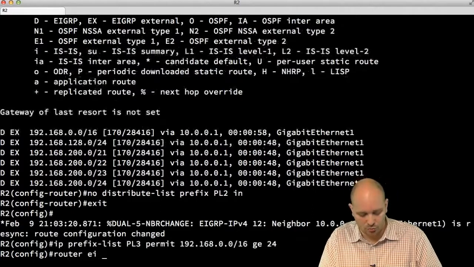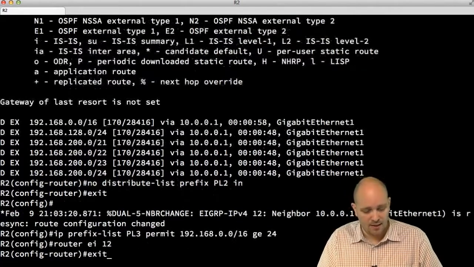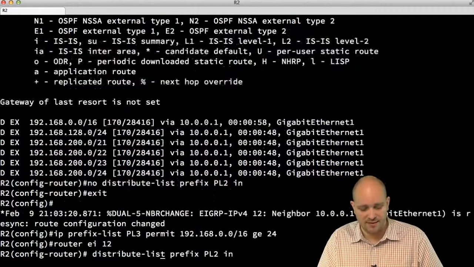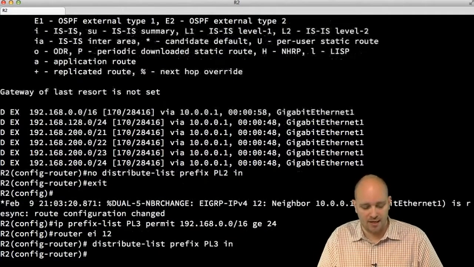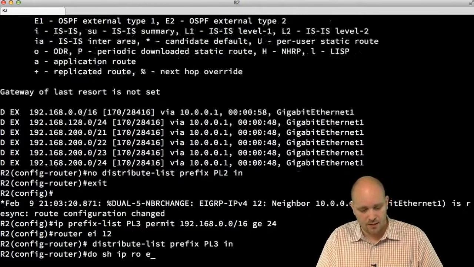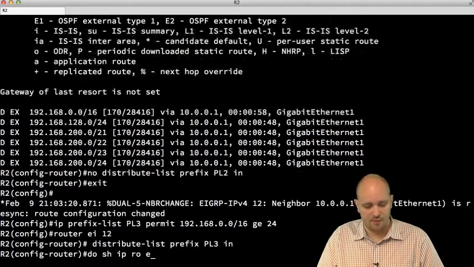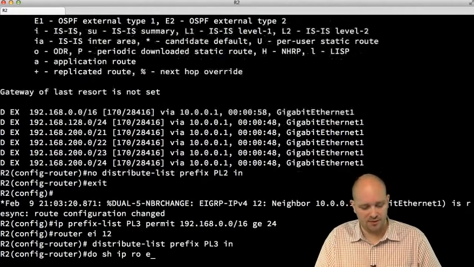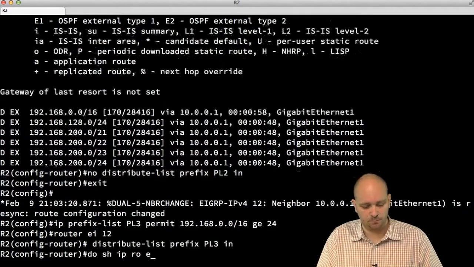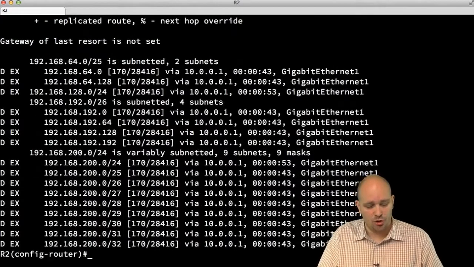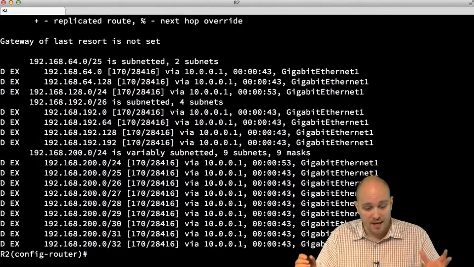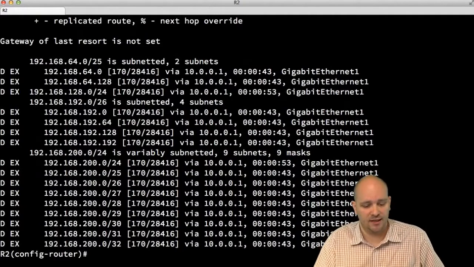And again, I'm going to go to router EIGRP, and I'm going to apply the distribute list PL3 inbound. So let's wait for the resync. And once that happens, I'm going to take a look at the routes. So this usually takes a couple of seconds. There we go, it resynced. So now, if I do show IP route EIGRP, now I have even more routes than before.